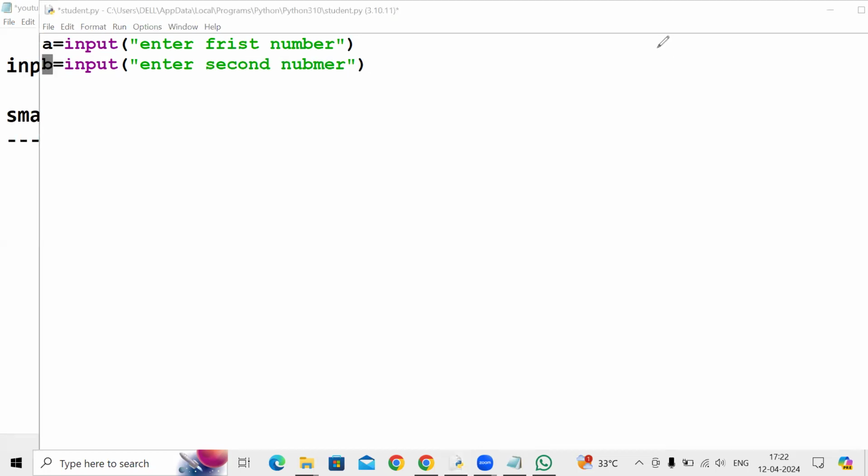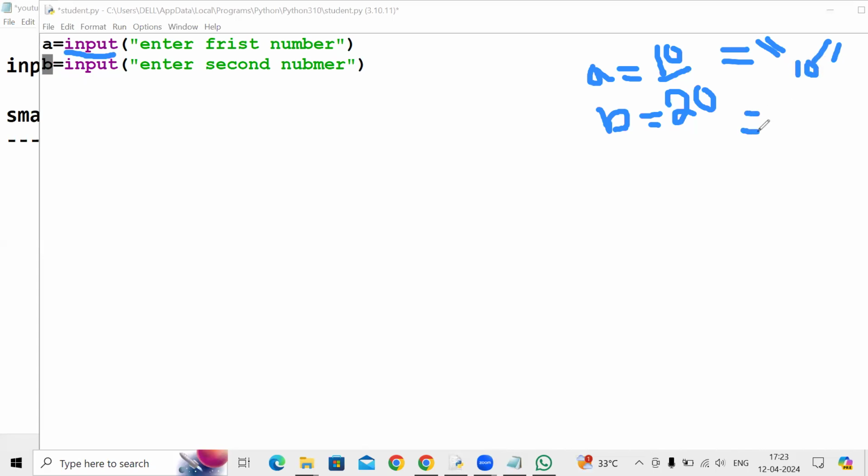So, for example, if I input 10 as the first number and 20 as the second number, this 10 is stored in A and this 20 is stored in B, guys. Here, what I said is that the input function by default reads values as a string, right? So this integer 20 it will treat as a string, guys.